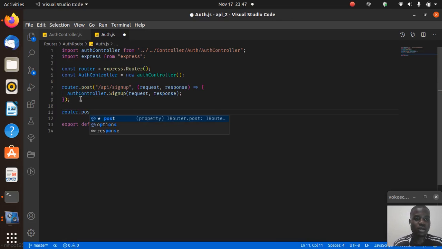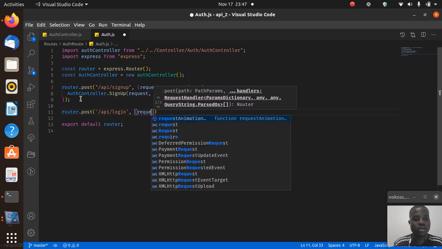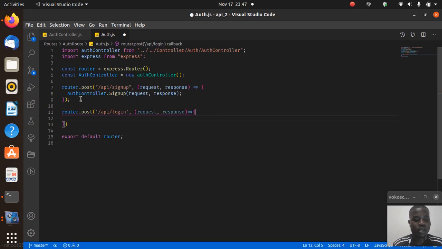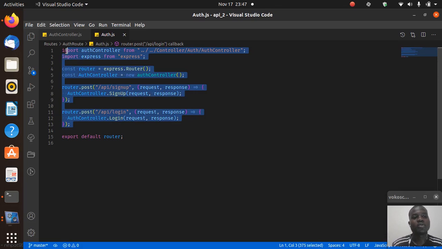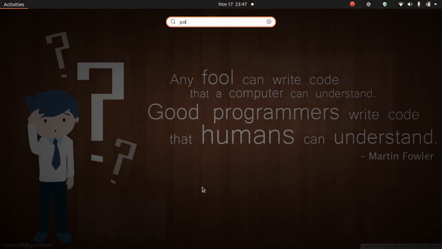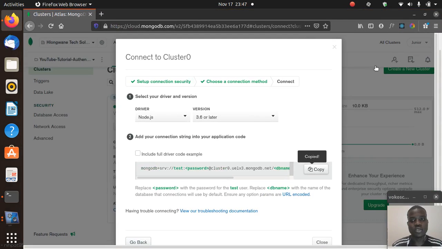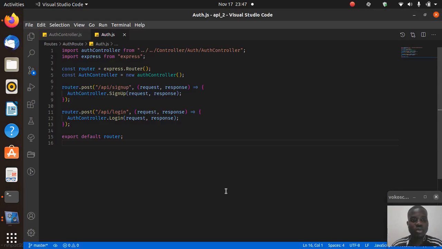Now we say router.post, API slash login, also with a callback of request and response, and when I say authController.login, we also pass down the request and the response. So now this route should be working, and let's test it by opening Postman. That should work in my understanding, and if it doesn't, as always, we debug together, guys.